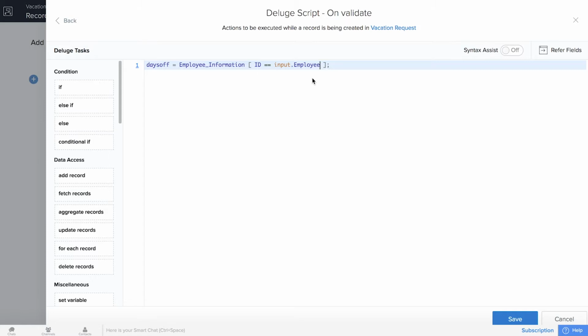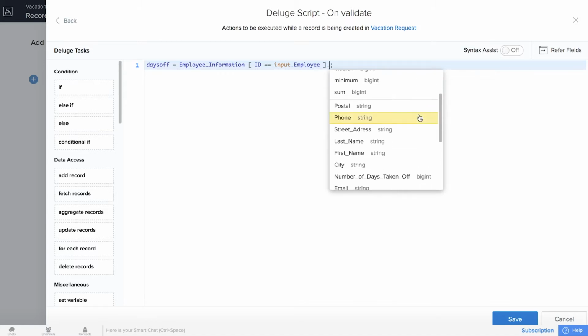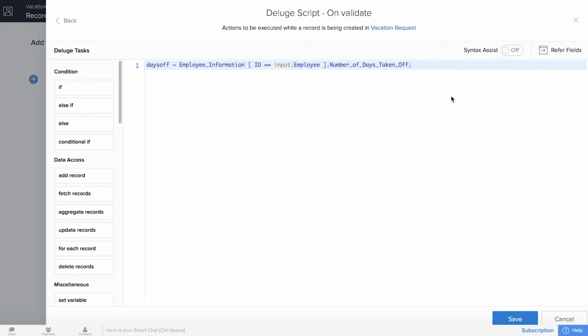The last thing you need to do is say which field you're trying to look at. So you type a period outside the square brackets, and Creator gives you another pop-up that helps you out here. So you can scroll down, and we'll find the number of days taken off, and that's the first line of our script.